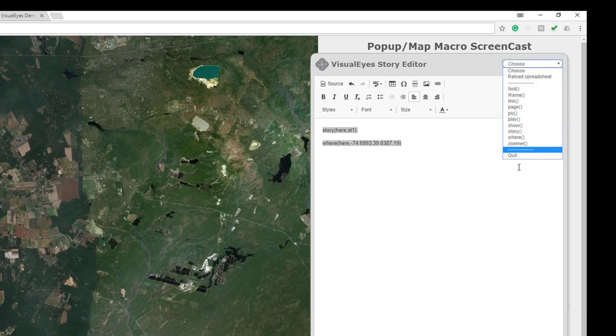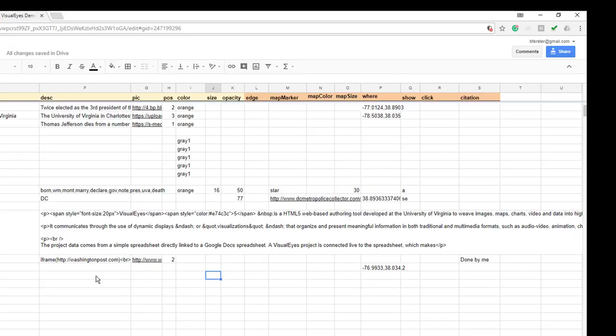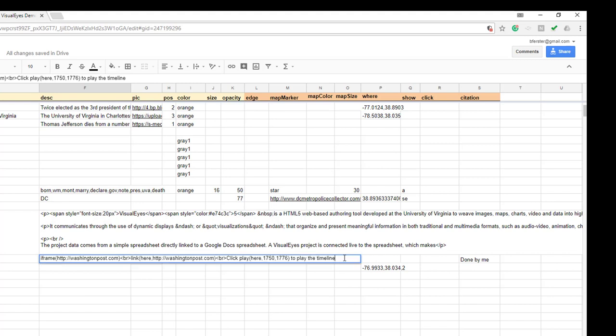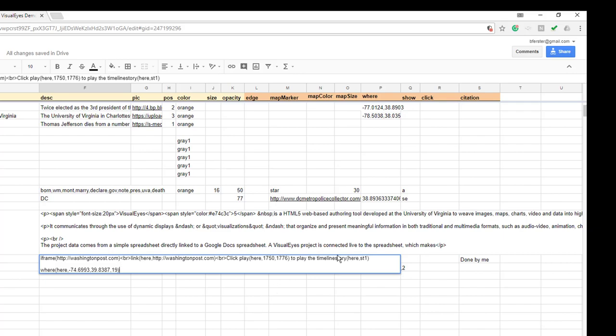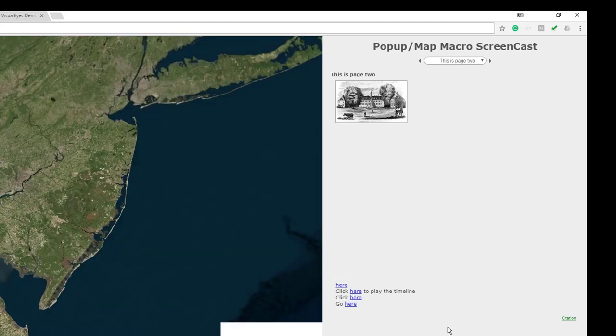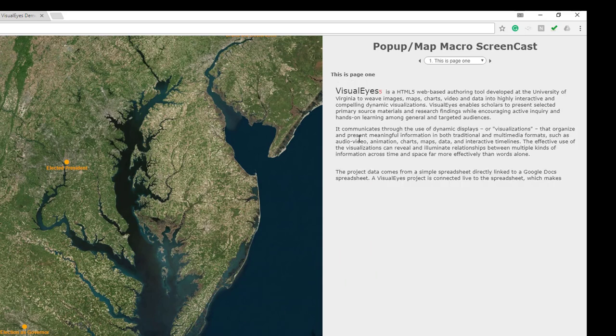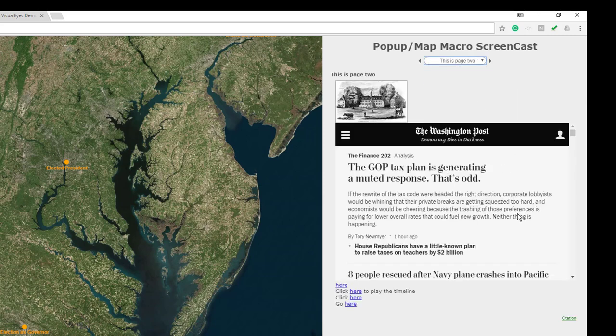And I don't think we need this anymore, so I'm just going to get rid of it. Let's go to the text description field. I'm going to paste it in. So now, again, our other ones are still left out. We're playing the timeline. We click here. Now when we click here, it'll go to story 1 and then bring up the first page. Okay, so those are the macros, and there are all kinds of things you can do with that.